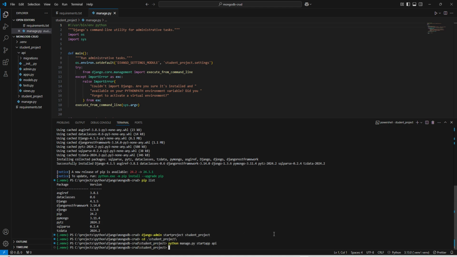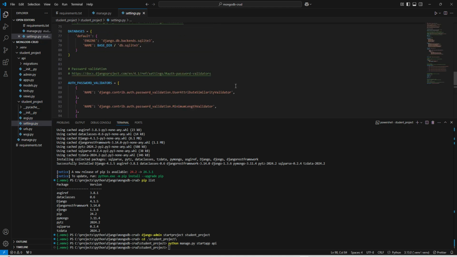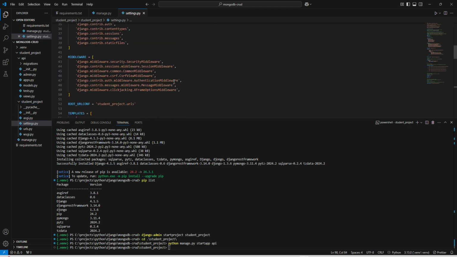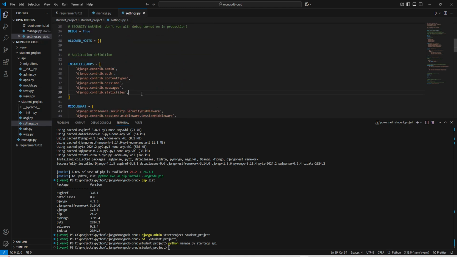Fine. Now next thing, we can create the model. Before we create a model, let us go to our project settings.py. Here first we need to add entries inside our INSTALLED_APPS. Here we need to add the REST framework which we have just installed, and we need to make an entry for our application name. So in our case our application name is api.